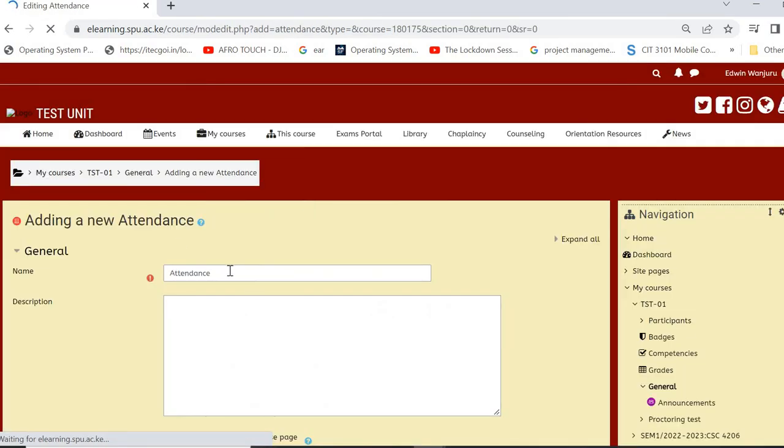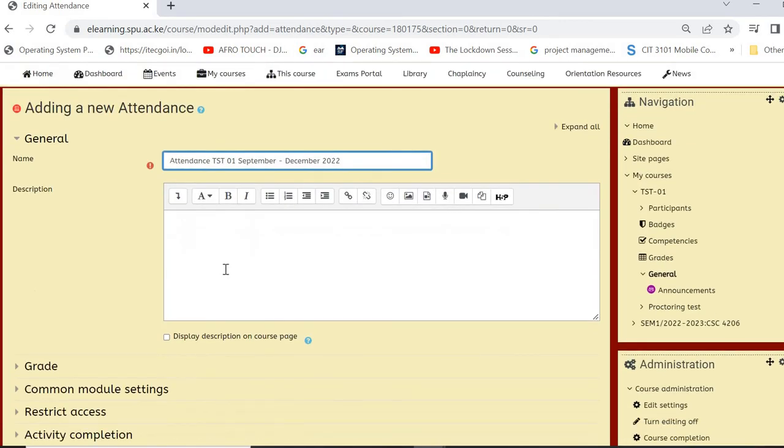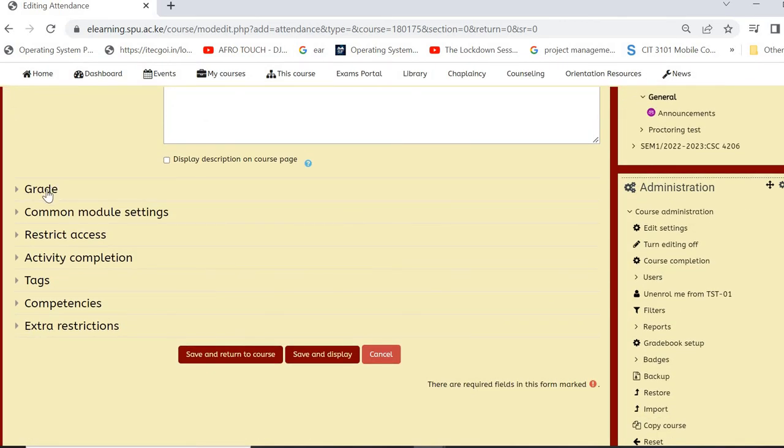Once you do that, you will be prompted to name the attendance. So I will call this attendance for TST01 for September to December semester 2022. Then once I have done that, I will scroll down to the grade.